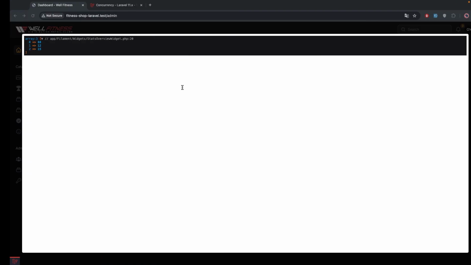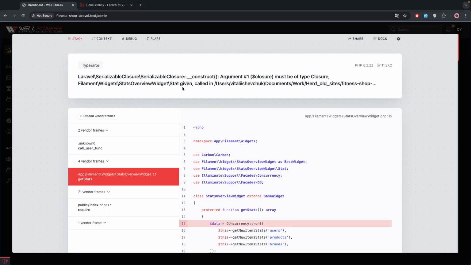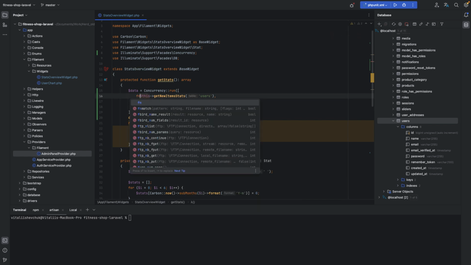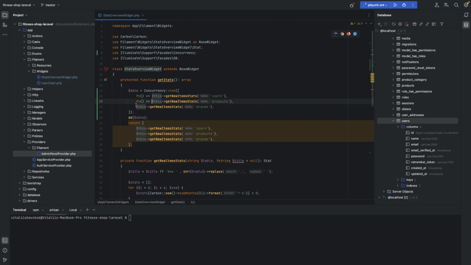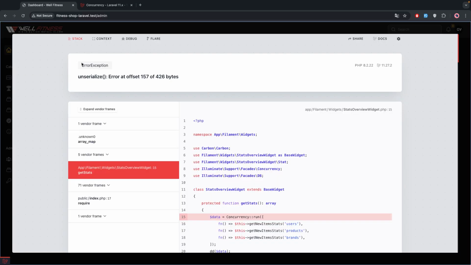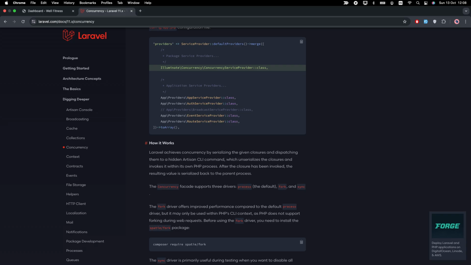When we tried to run our functions in parallel, we encountered an error stating that a closure was expected, but we passed a stat object. To fix this, we wrapped our objects in arrow functions, closures. However, we then got another error. Our callbacks couldn't be serialized. This happens because the concurrency facade serializes data before execution in parallel processes.